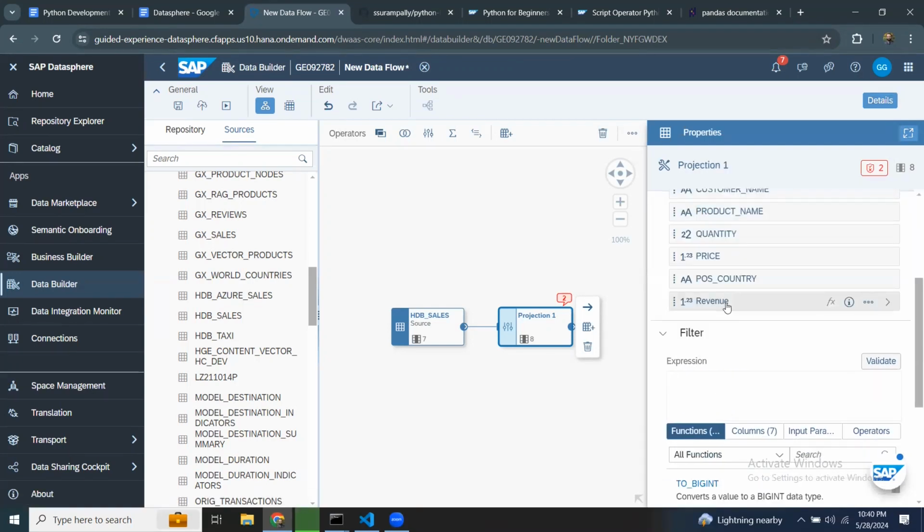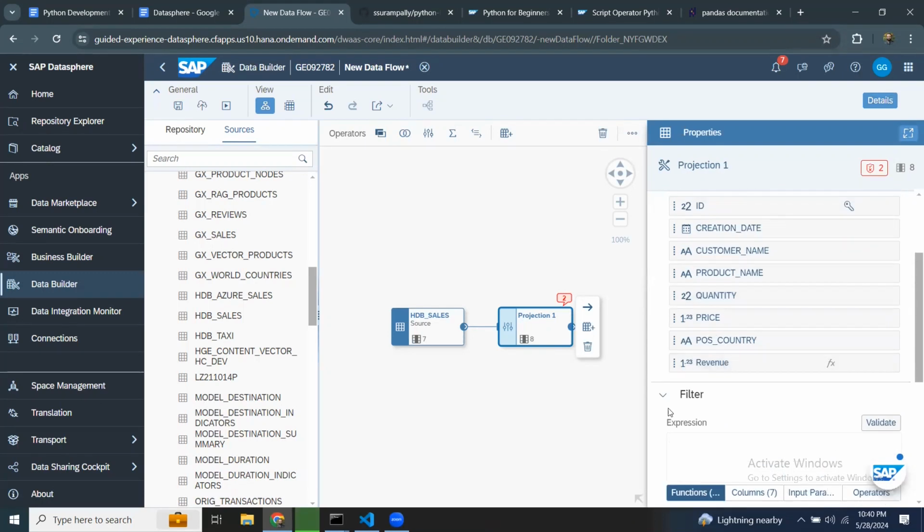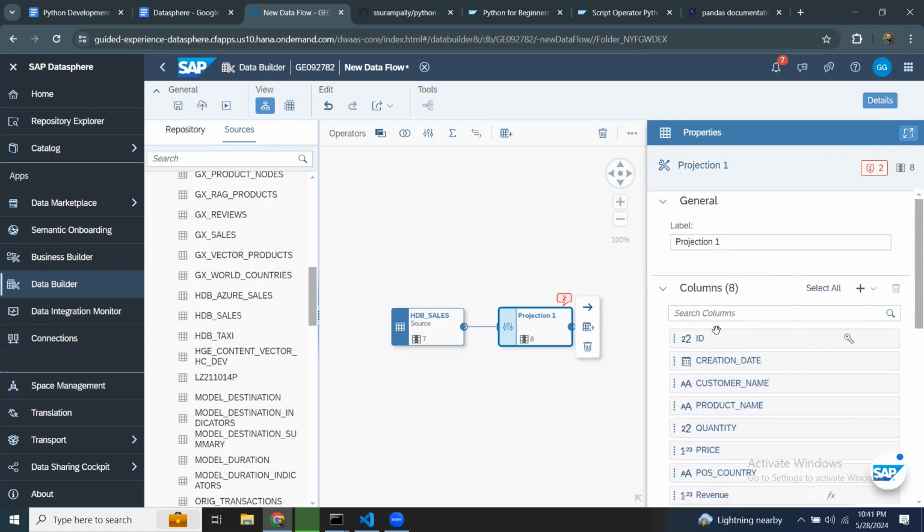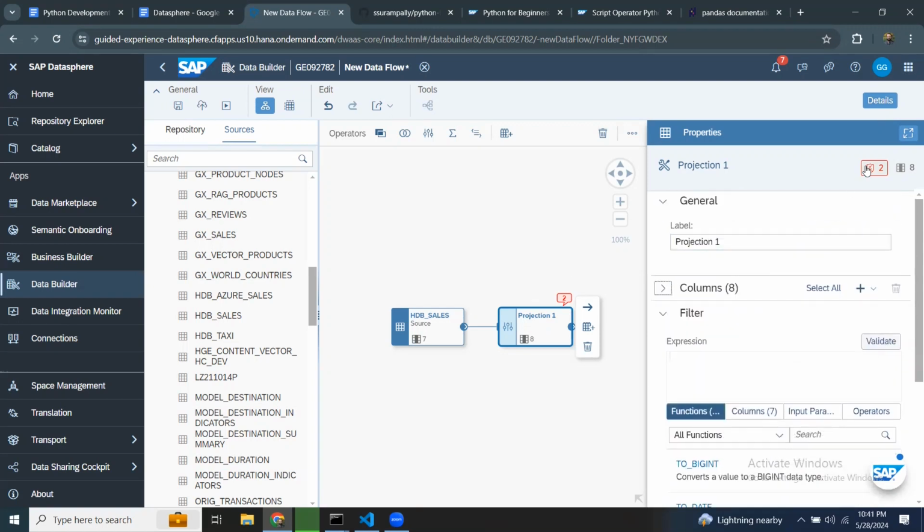Okay, my revenue calculation is being added as a new column, and then I have a filter column. So in this example, I'm not taking a filter expression and applying it to this one, but I will apply a filter in my next example by creating a new data flow. So I'm good with this one, with a newly created calculated column.